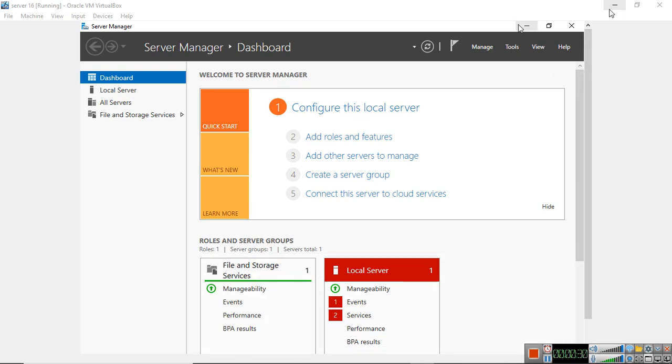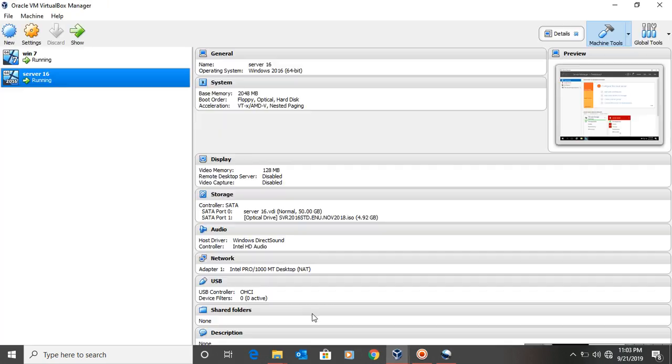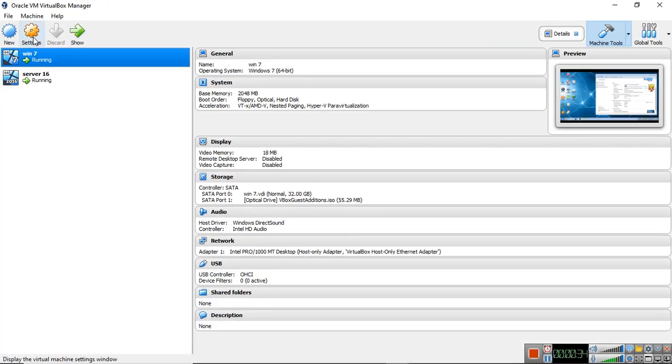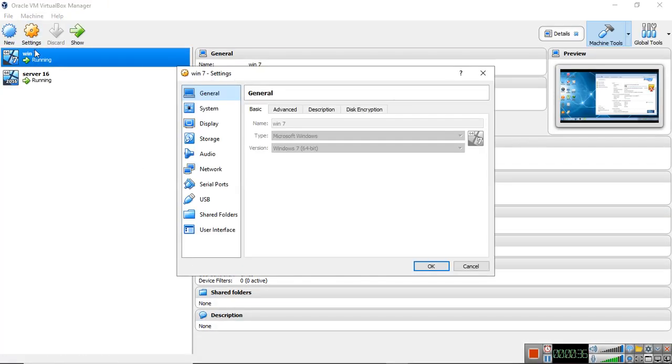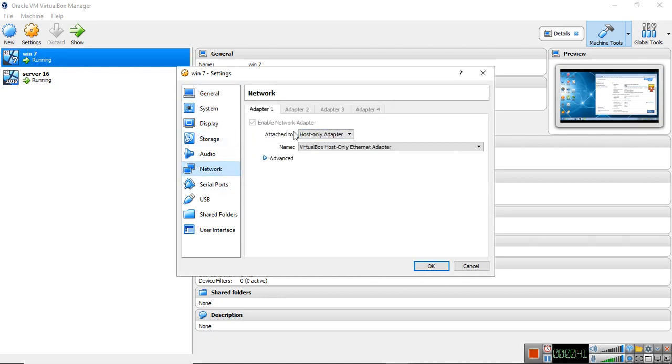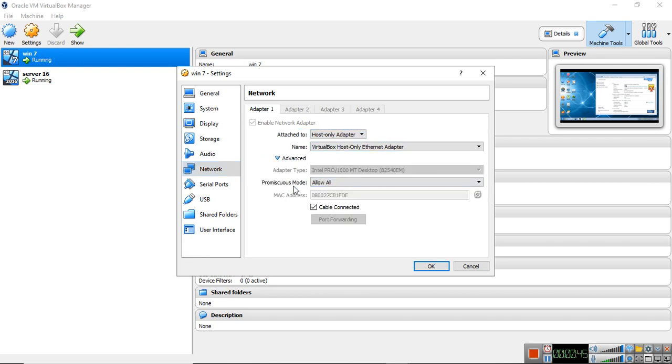First things first, you want to go into your virtual machine and click settings for either one. You're going to have to do this on both virtual machines. Go to network, make sure that you're attached to your host only adapter and that your promiscuous mode is allow all, along with your Intel Pro 1000 MT Desktop selected, cable connected, right?